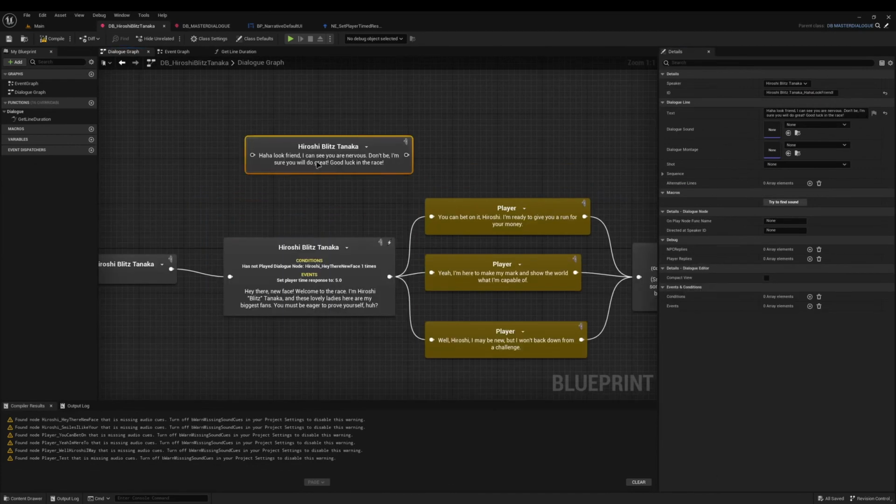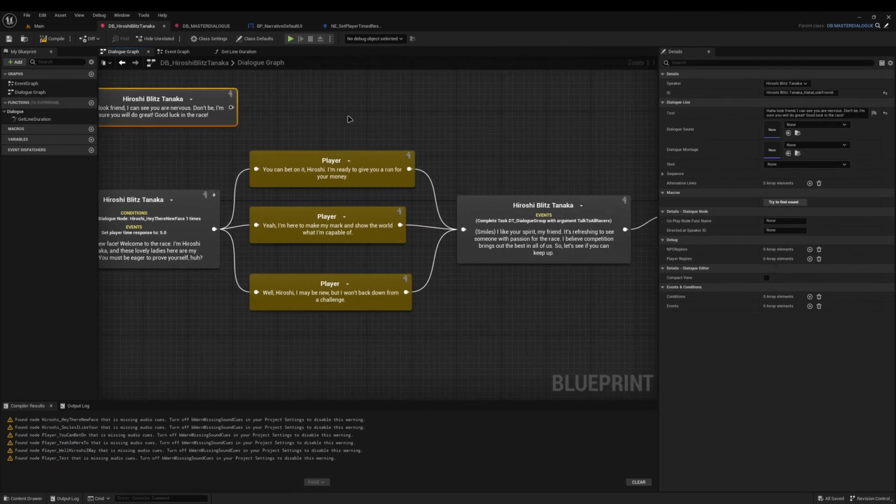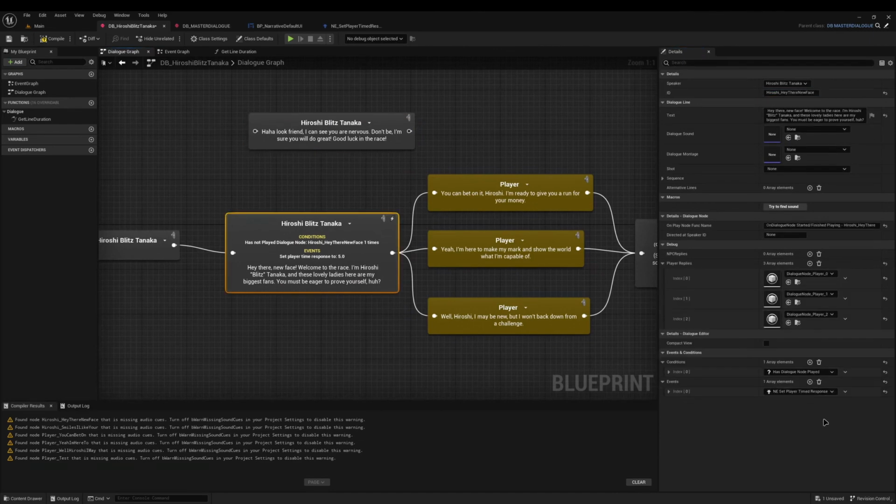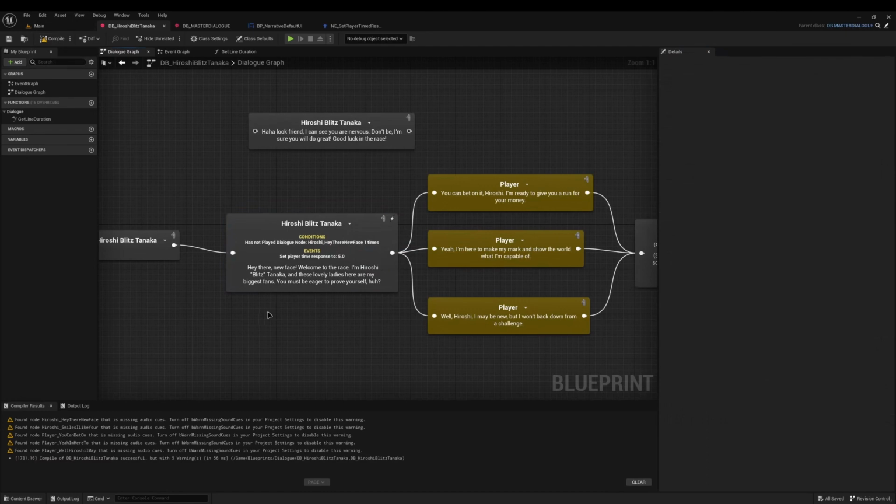So I already have this node here which basically says, look, I know you're nervous, don't worry, you'll do great, good luck. So it basically circumvents all of this here. I'm going to copy the ID of this node and paste it inside this timed response here. Now the only other thing we need to do is tell the narrative UI to use this response if it's there.